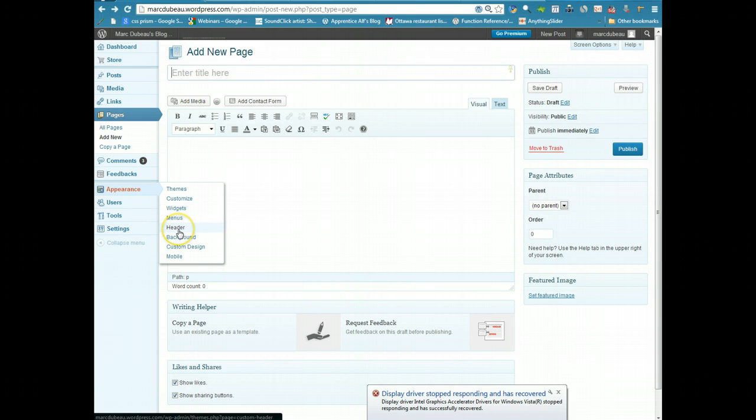So now I'm going to add the header. And you all need to check this as well. The theme that you pick, does it allow me to change the header?